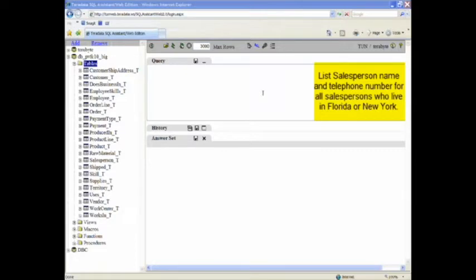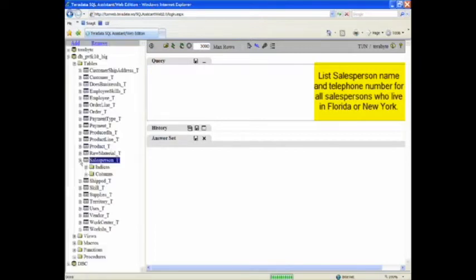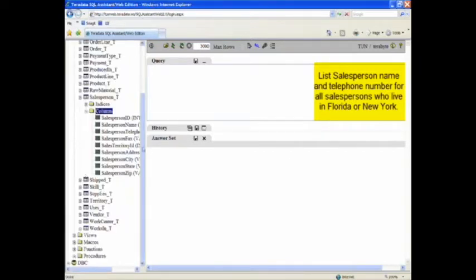From this question, it would appear that we want data about salespersons. We are using SQL Assistant Web Edition from Teradata to process our queries, and the user interface shows in the pane on the left the tables in the database. Let's open up the salesperson table. And we'll look at the columns.